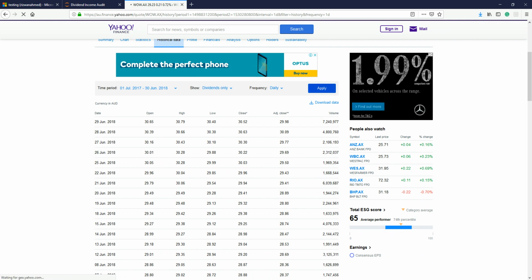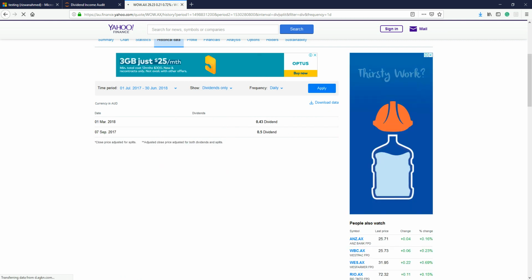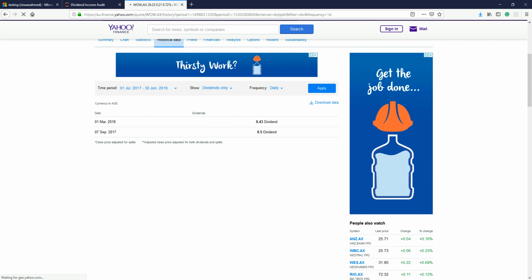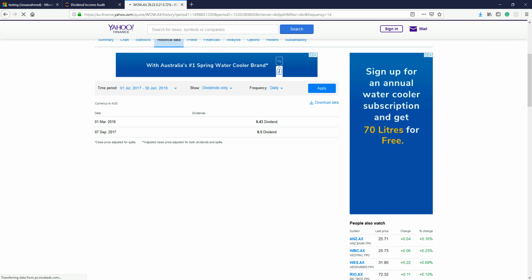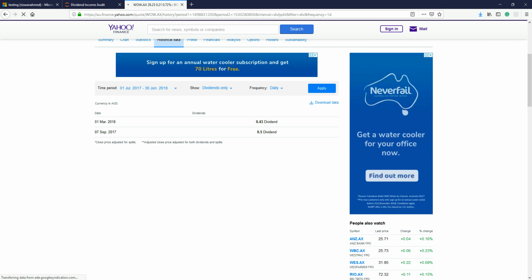So I'm selecting dividends and apply, and here you go. During the financial year from 1st July up until 30th June, Woolworth has announced 2 dividends. The first was on 7th September, the second one was on 1st March 2018, and these are the dividend amounts. Again, as I said in my previous video, if you have 1 or 2 stocks, that's fine, you can use Yahoo Finance. But if you have more than 50-60, it's going to take some time and effort.